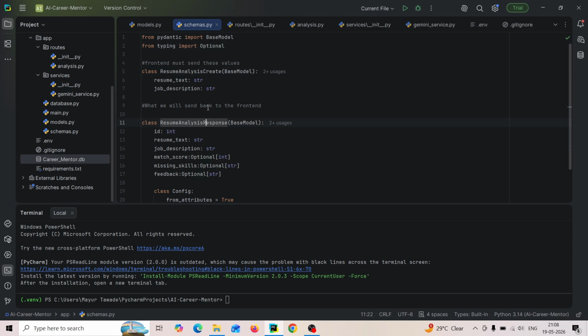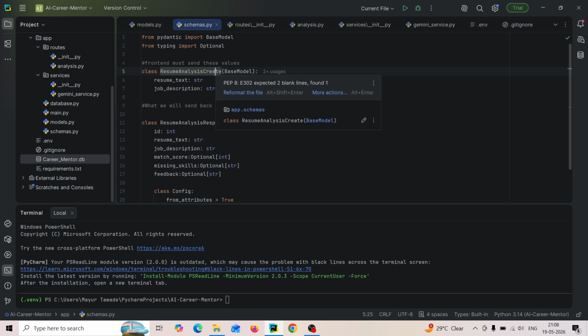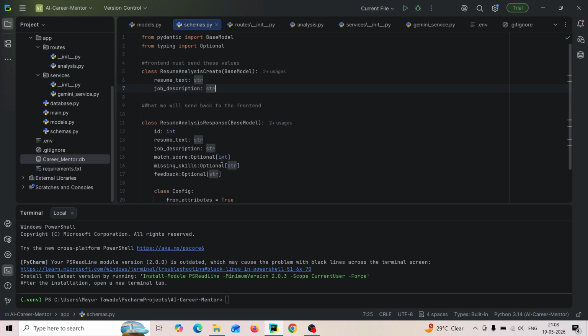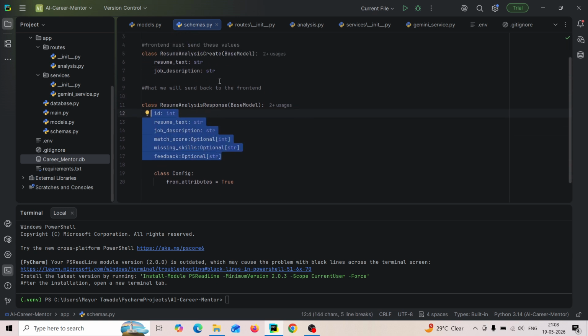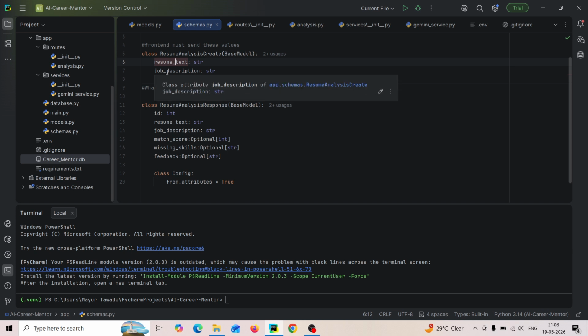Now we'll create two classes. One is for the values the front end must send, meaning the user will send these values, and the other is what the user will get back as a result. I have created basic resume text as str and job description as string. Similarly, Optional means these fields are not compulsory, as we have seen before.